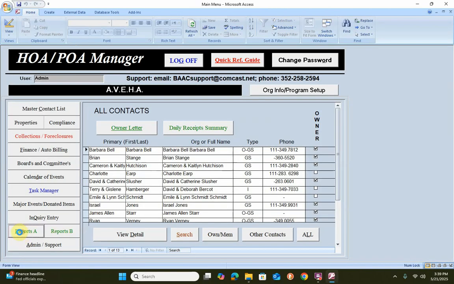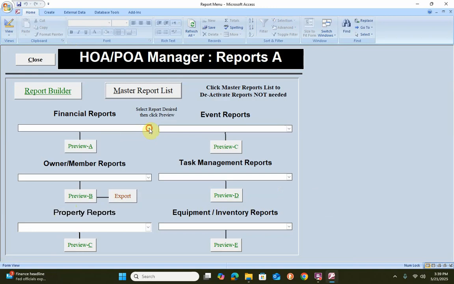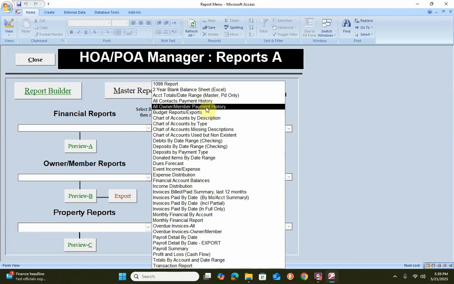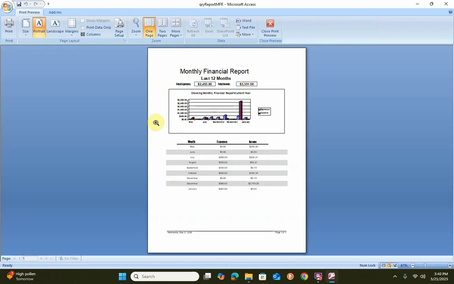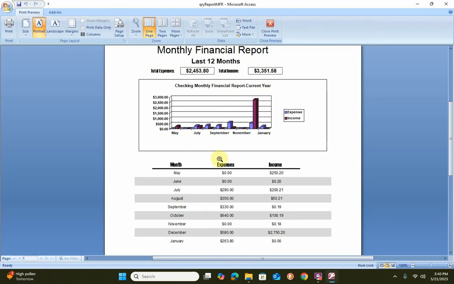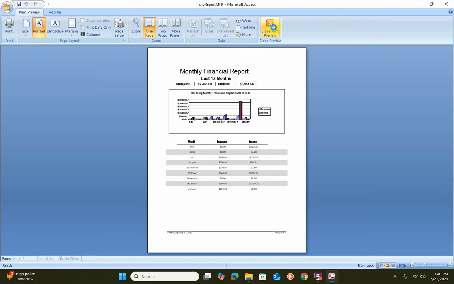Then we have reports A. There's tons of reports in here, and you just have to figure out which ones you like to use. Like a monthly financial report, and that'll go out and get the information, and it'll give you kind of like a 12-month view of what went on.